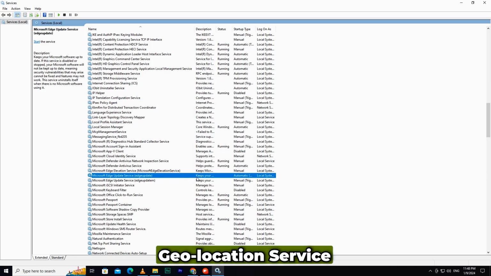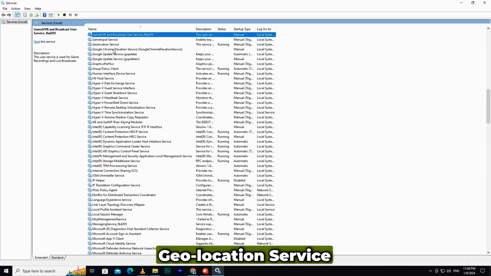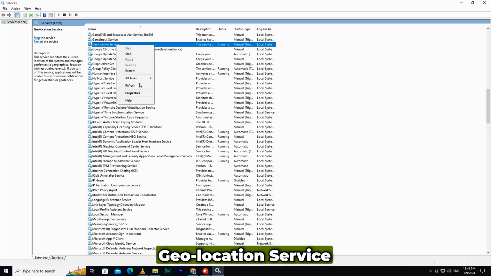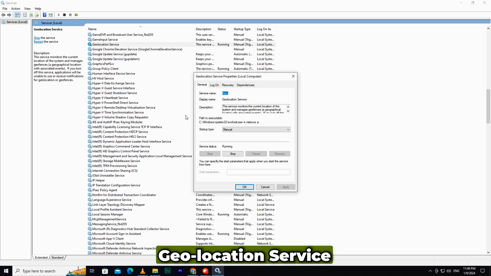The seventh one is Geolocation Service. If you don't use location-based services on your computer, this service can be disabled without significant impact.